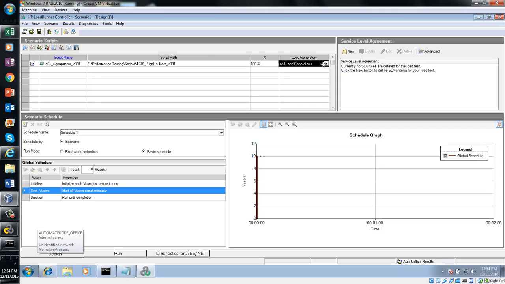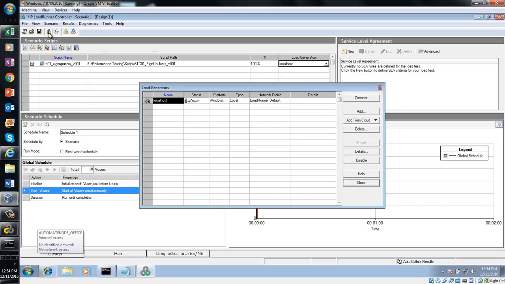Now here we don't have any load generator. We'll be using localhost, this machine, for generating load. How will you select load generators? Can you see localhost? I'll be clicking localhost. Then can you see this icon, load generators? You will be clicking on load generators here, and how will you make sure that it is working? Can you see connect? Can you see ready? That means we'll be able to use the load generator by that localhost. If you see disconnect, that means it is already connected.